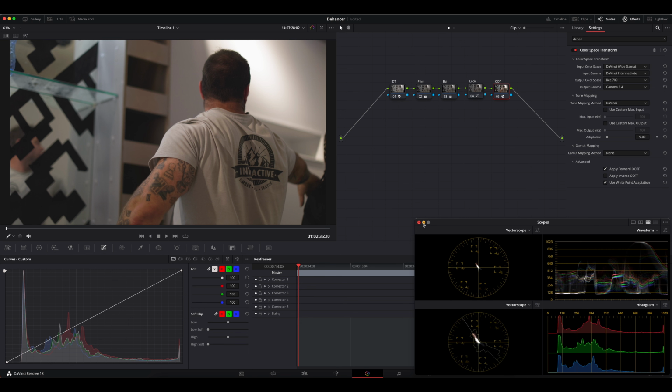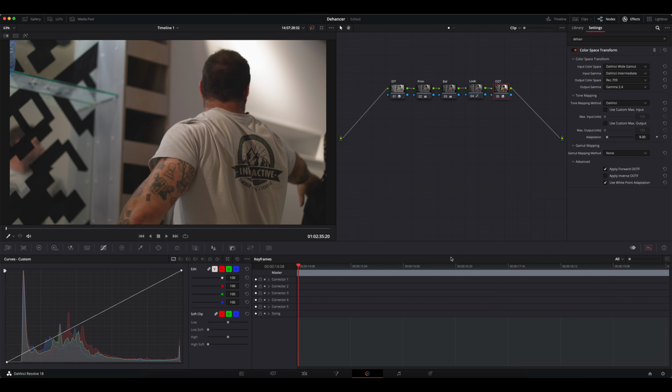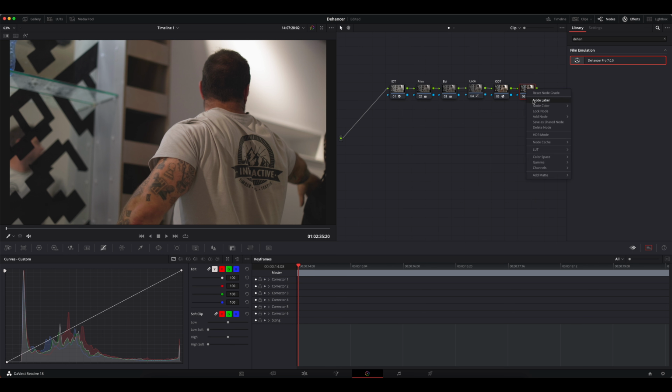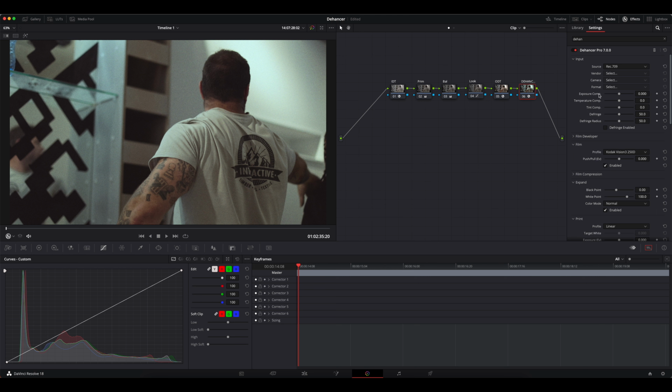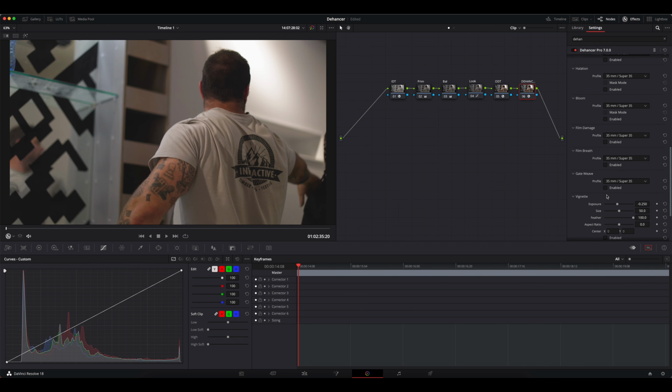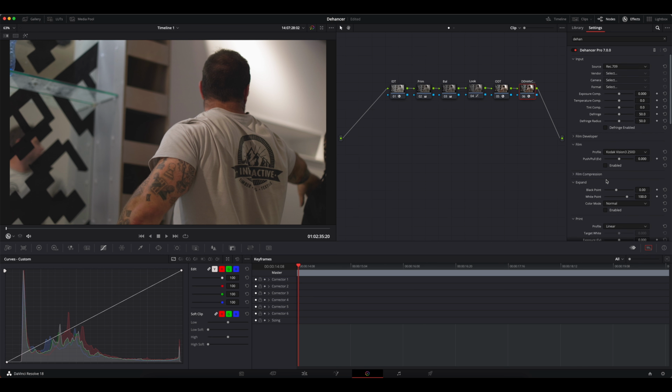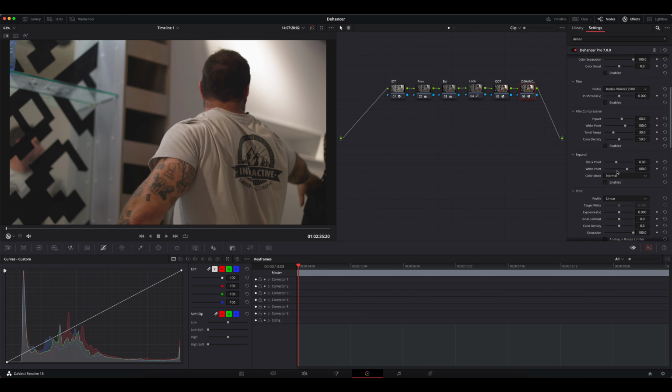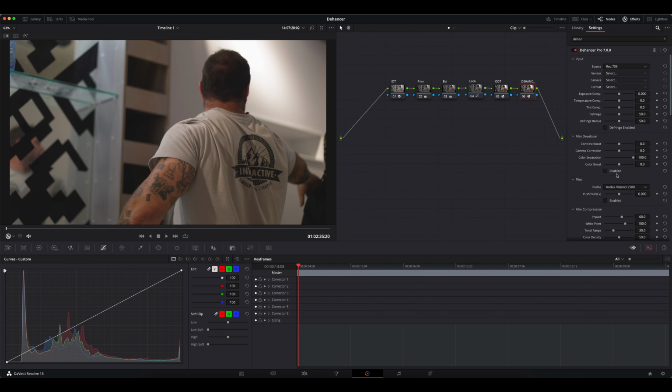Okay, so what we're going to do now, let me just minimize our scopes. Let's do a serial node, and this is where we're going to do Dehancer, and then add Dehancer Pro 7, which is what we're going to use on this node. So straight off the bat, you'll see that it has some default values, and look at what it does for our footage. But we are going to disable all of this, just so that we can go through each step to see what the effects of each tab is. I think there's another one here. Let's just make sure everything is disabled. Okay, awesome. Let's start from the top.